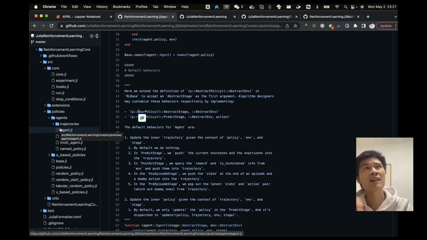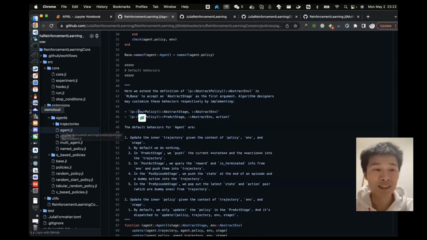I wish we could have a GSoC student work on it, and several students have shown interest in it, so hopefully we will have some people to work on it in the future. Yeah, that's the current status of multi-agent environments in RL.jl. Okay, thank you very much.